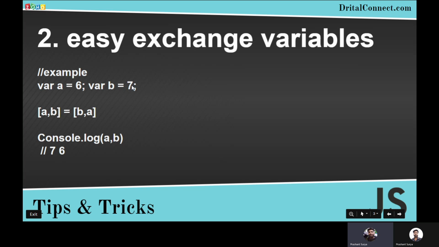So this is the destructuring pattern. Destructuring in JavaScript helps you to write in square brackets a, b equal to b, a, so that the b value will be assigned to a and the a value will be assigned to b. In the console you will get the output if you console a, b. So with the help of destructuring, you can easily exchange your variables without a third variable.